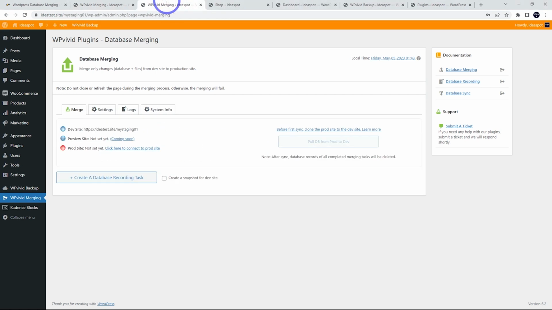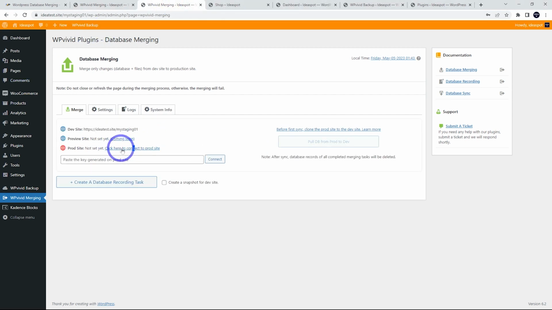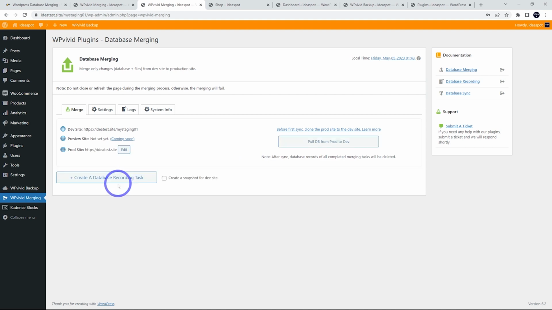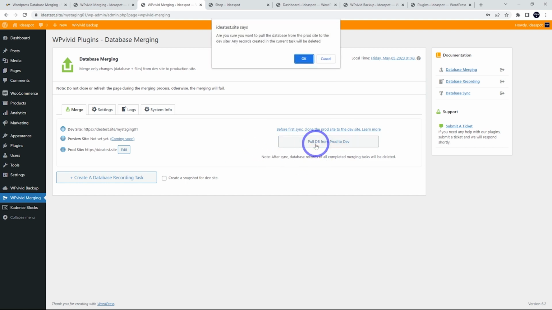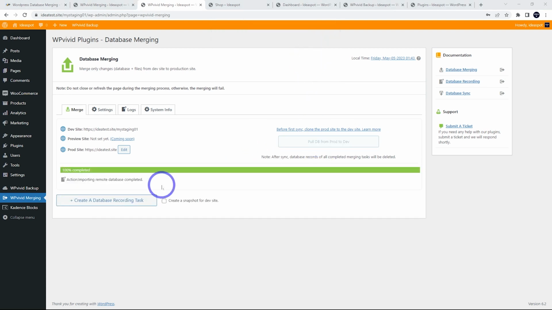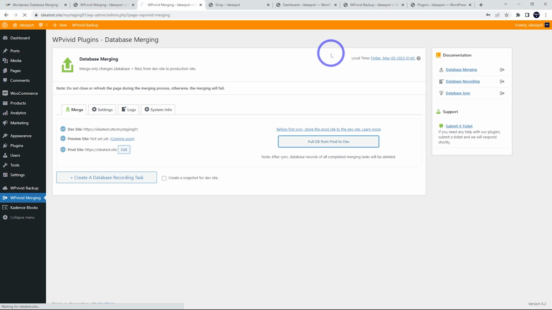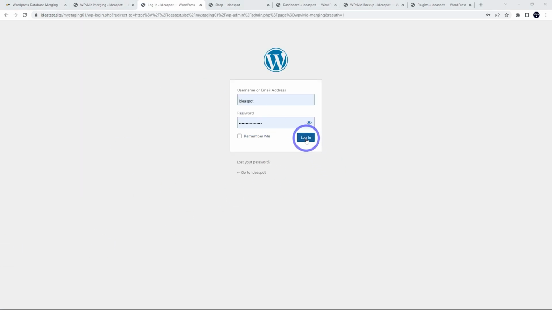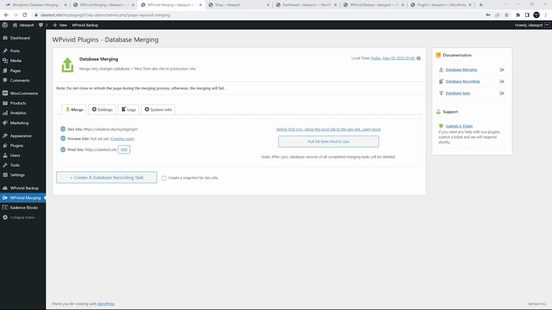So our staging site over here, we're going to connect to the production site, paste in that key that we got from our production site, go ahead and click connect. This will take a second. And then before the first sync, clone the production site to the dev site. So we do that, go ahead and click that one, okay. So that is all done there, we click okay. It's going to get us to log in again here. So let's go ahead and log in. And finally, we're ready to start recording the database.